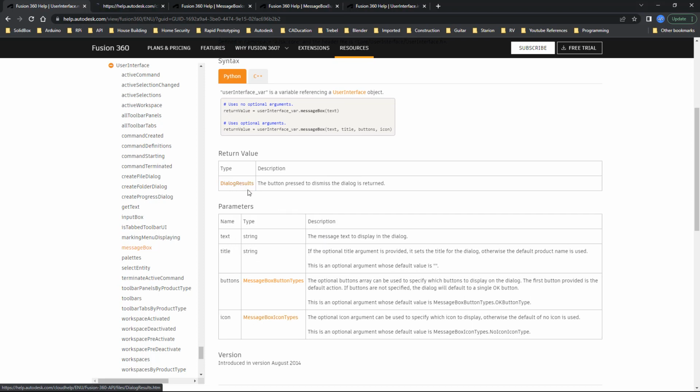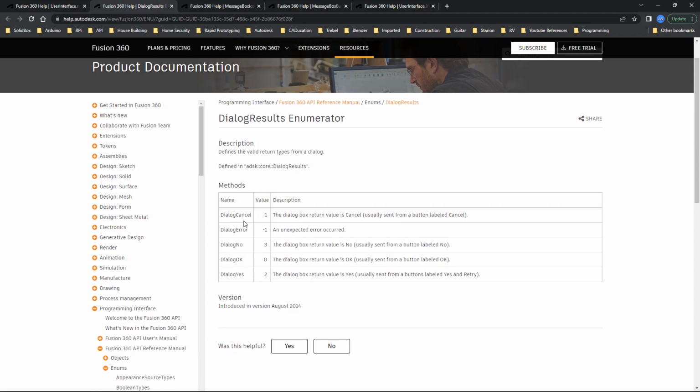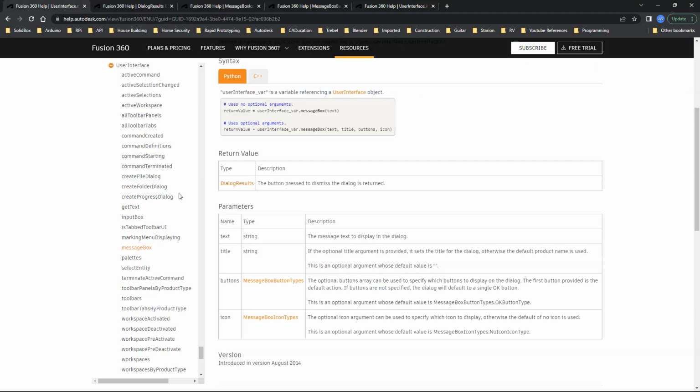So if I right click on this and open that in a new tab, you can see here that dialog cancel will return a 1. Dialog error, a -1. Dialog no will return a 3. Dialog OK will return a 0, and yes will return a 2. Notice that 2 is yes or retry. And sometimes you'll notice that these return values will be covering multiple options. But just keep in mind that all of this information is easily available in the help file as long as we understand what we're looking at.